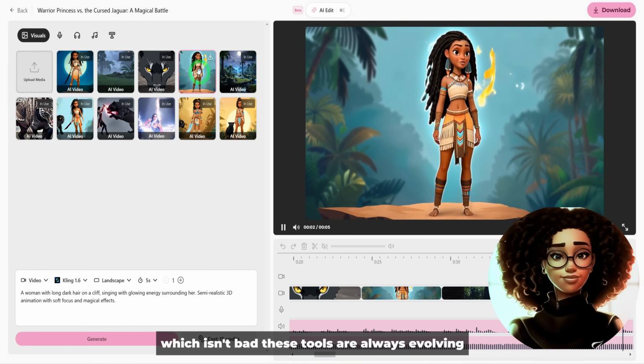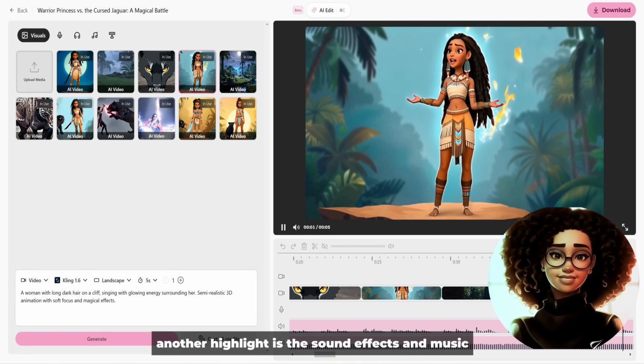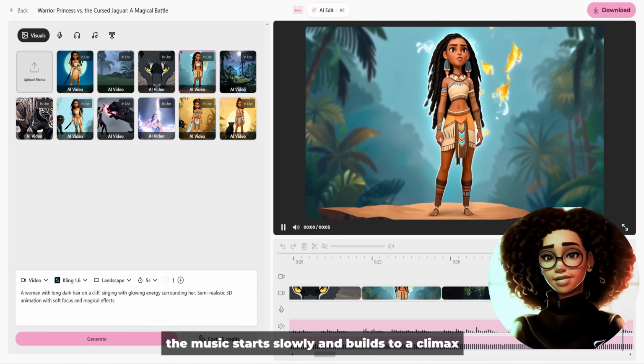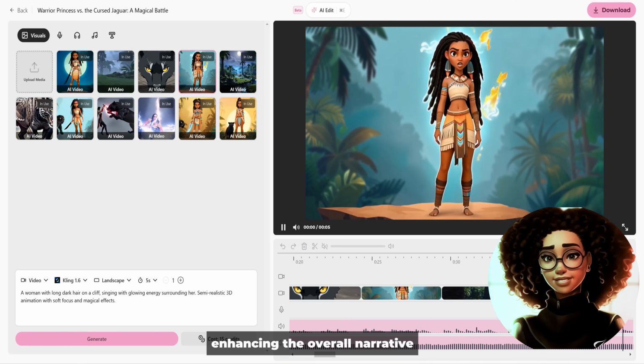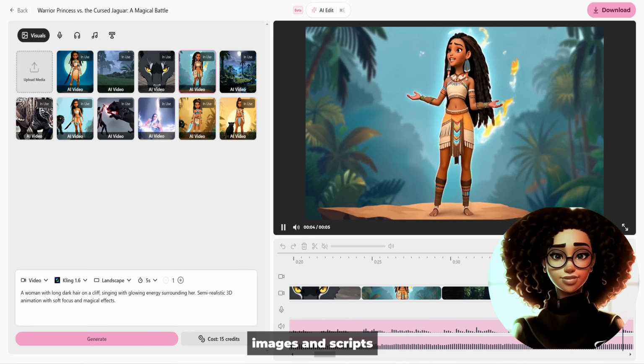These tools are always evolving and will only get better. Another highlight is the sound effects and music, which perfectly fit the story. The music starts slowly and builds to a climax, enhancing the overall narrative. This is an easy way to create stories from existing images and scripts.